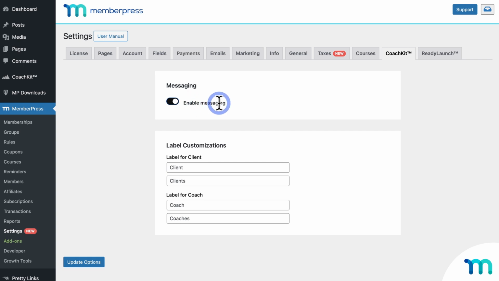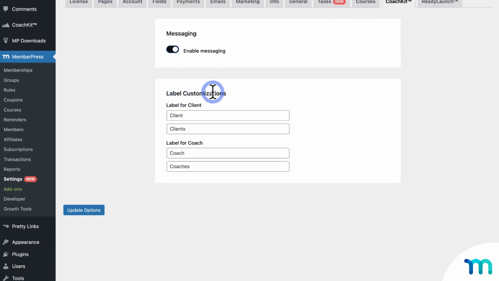We'll see it in action later, but if for whatever reason you don't want clients to be able to send messages, you can just disable messaging here. Just be sure to click Update to save the change if you make one here in the settings too. But for my program, I'm going to keep messaging on. Next, you can customize your labels for coaches and clients. So for each, it gives the singular and the plural version of the word, client and coach.